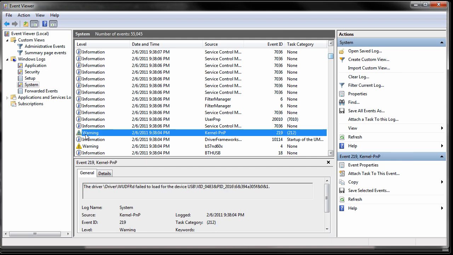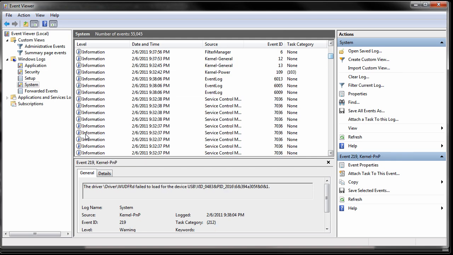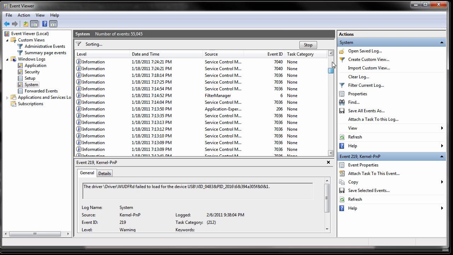Notice all of these are information-based things. Then we get the warnings. These are the things we want to look at. And then, of course, the critical, if there's any criticals in there, we would want to make sure to address those immediately. So we can sort, again, by date, time. We can sort by source and move on.